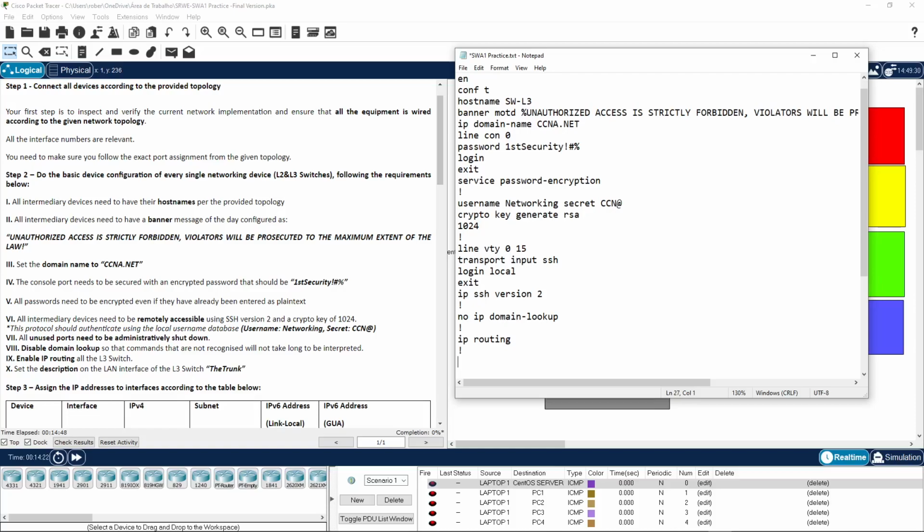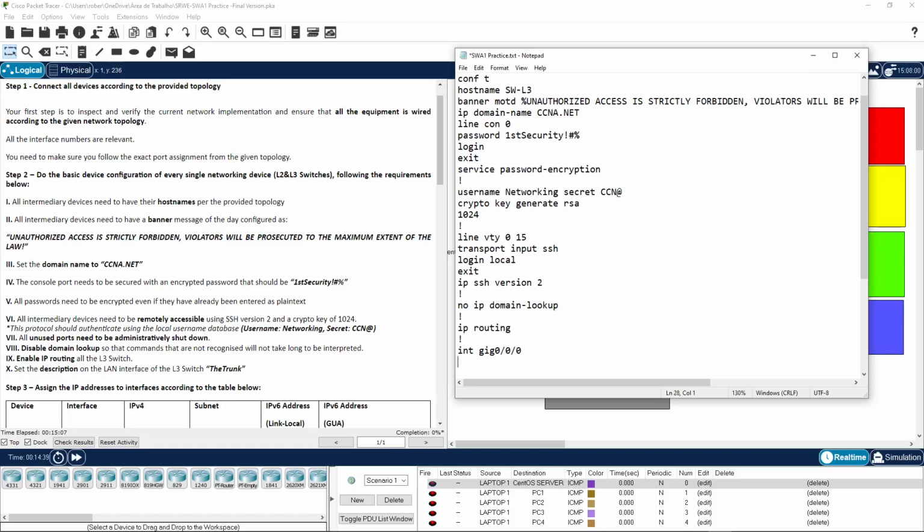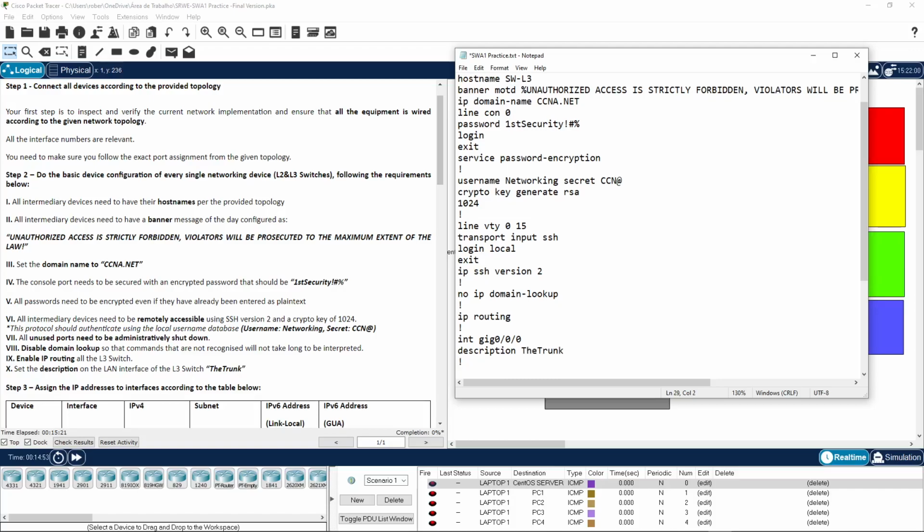Awesome. Now, our final step for the layer 3 switch is to set the description to dtrunk on the port that connects to our local area network. In that case, it's gigabit port 0/0/0. We're going to do just that. So interface gig 0/0/0. And then we're going to type a description. And the name is dtrunk. So once again, we have to type exactly as it is given. And that is all.